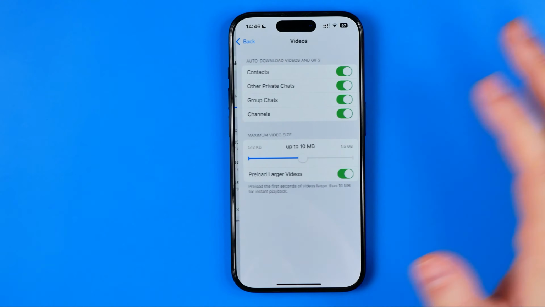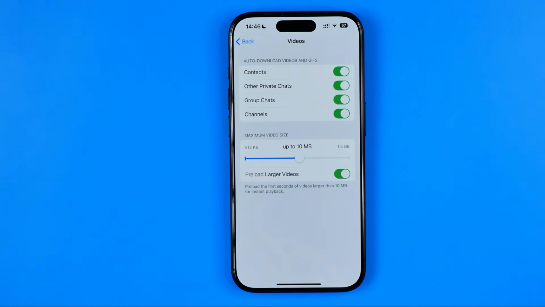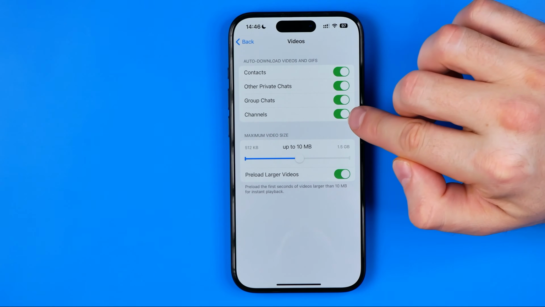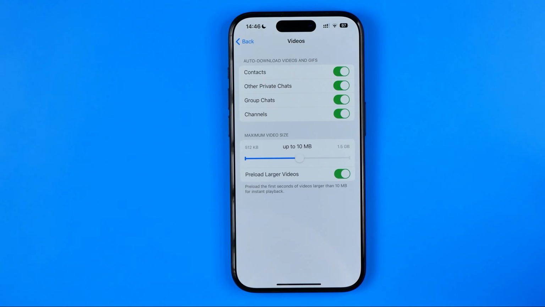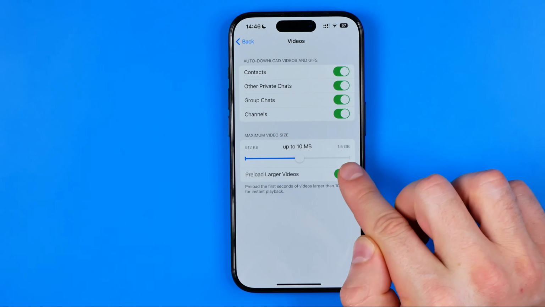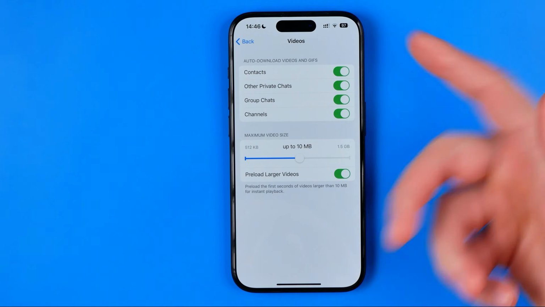Let's say we can get into videos and then we can activate or deactivate auto download videos and GIFs from contacts, private chats, group chats, channels, and also we can configure here the maximum video size for the auto downloading. Down below, we can also find preload large videos. We can, in the same way, activate or deactivate this option.